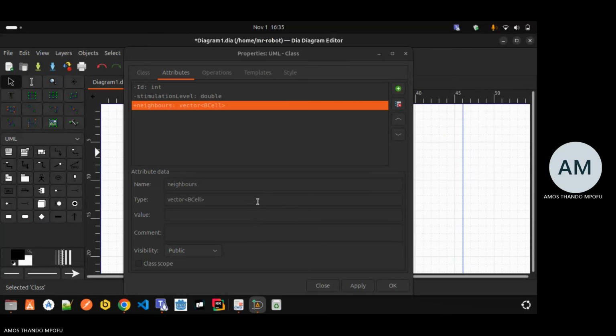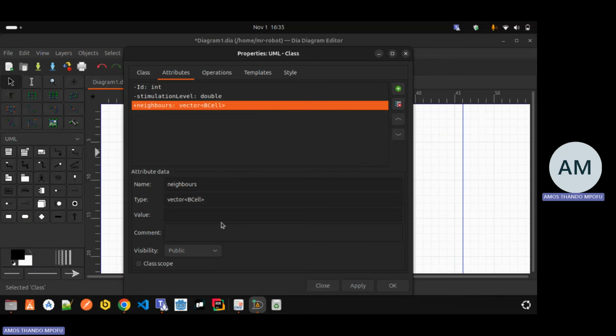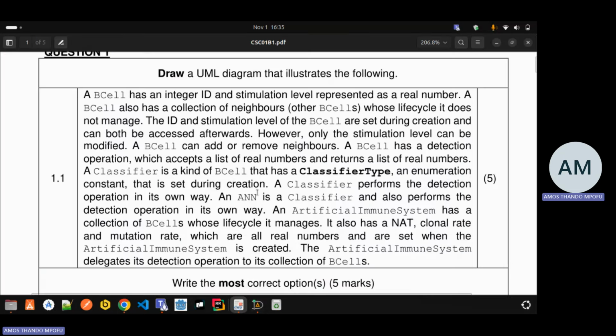And then I'm done. And then I need to make it private, right? And then apply. I'm making it private because so far we don't know whether B cell is a base class or whatever. So far I don't have that information. So by default, I'm going to make them private.